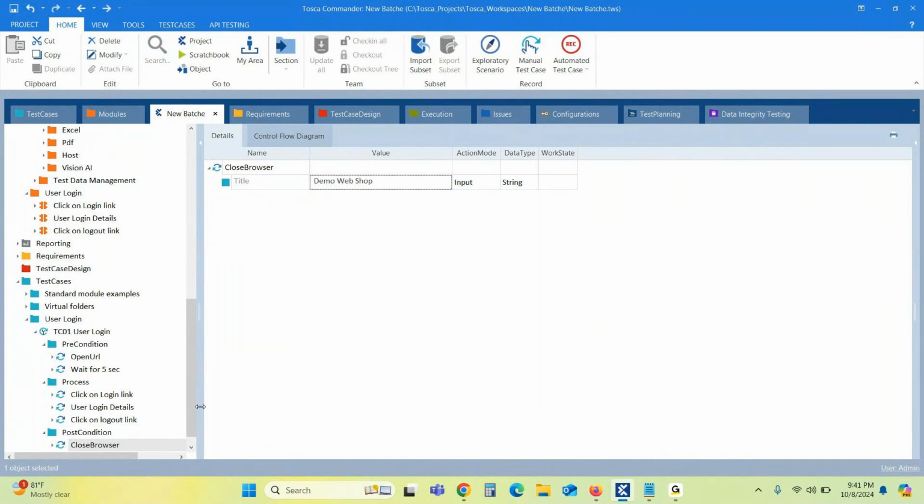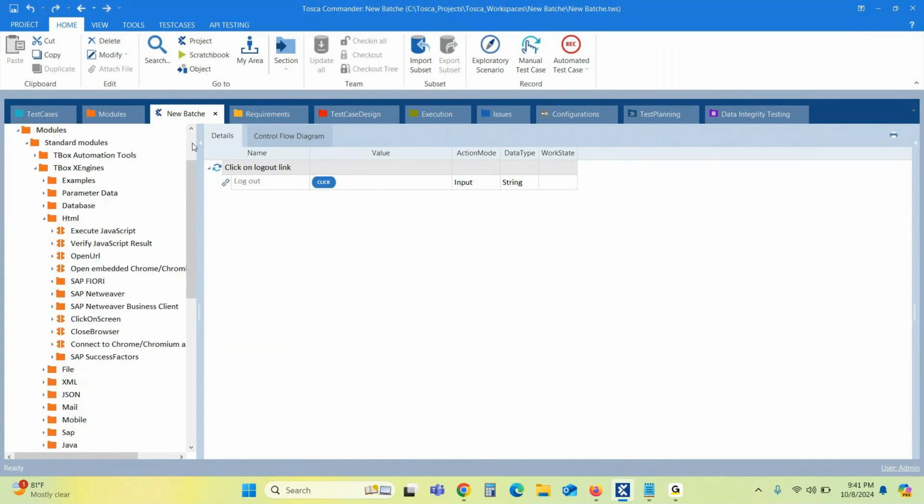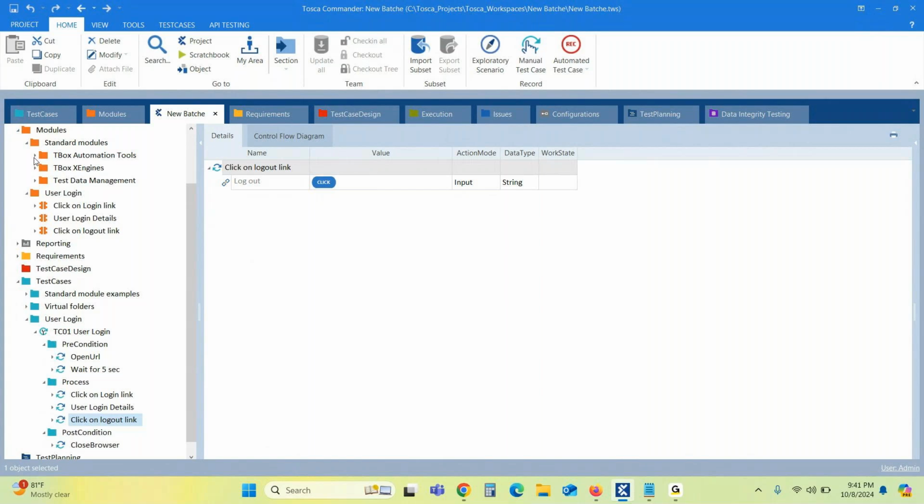So sometimes what will happen, Tosca will work at a higher performance. So what we have to do, after logout, we have to wait 2 or 3 seconds, then we can close the application. Whether it is logged out or not, we should know, right? If we have not given 2 or 3 seconds, we are not aware whether it is closed or not. We are unable to notice also. Why? Because Tosca works that much faster.